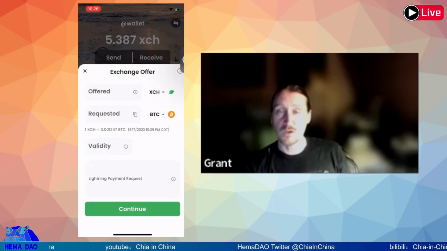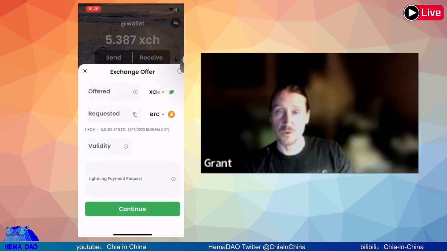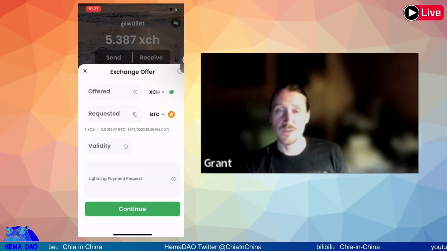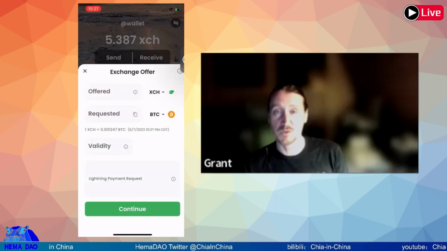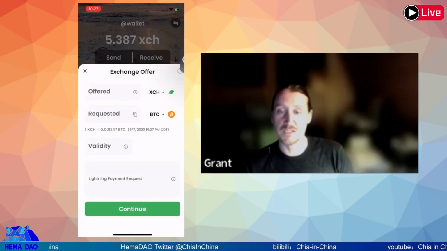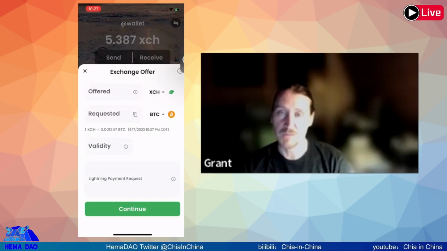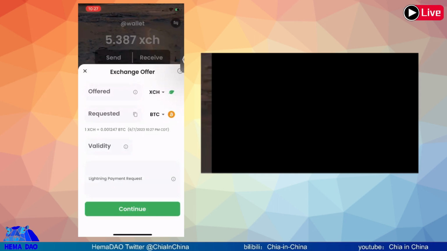So the clawback functions as an escrow puzzle. So you create a special type of coin that will allow you to spend it back to yourself if the counterparty does not fulfill what they were supposed to do, which is to send you the BTC to your Lightning payment invoice.